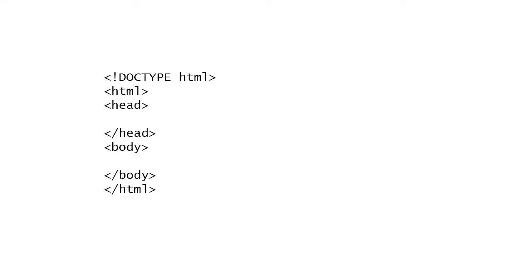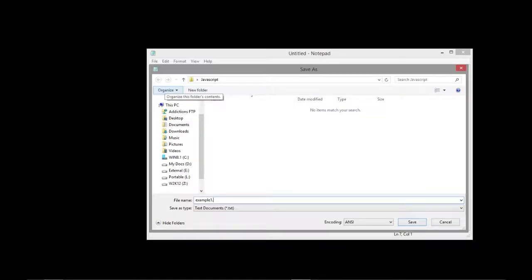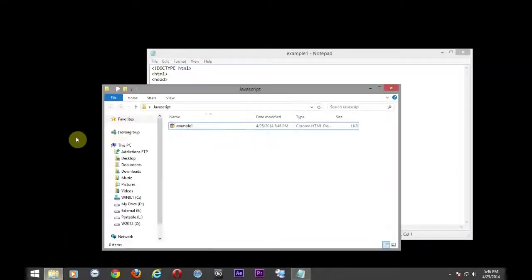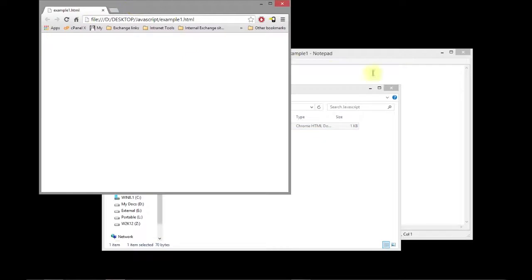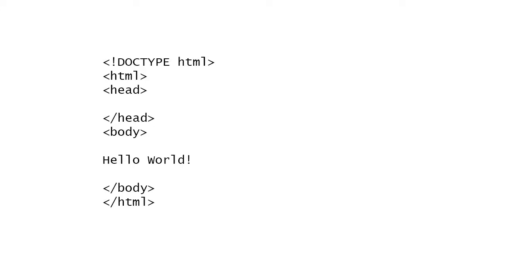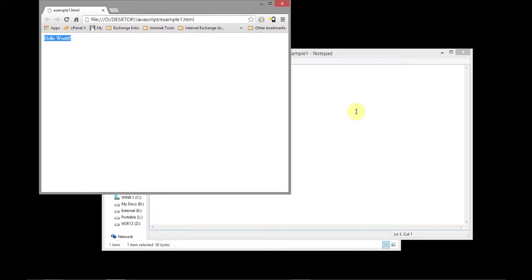So I've created my simple HTML document, which I will save as example1.html. And we'll go ahead and open that up. And here's our blank document. So let's just add a little bit of content. Hello world. And there's our hello world.